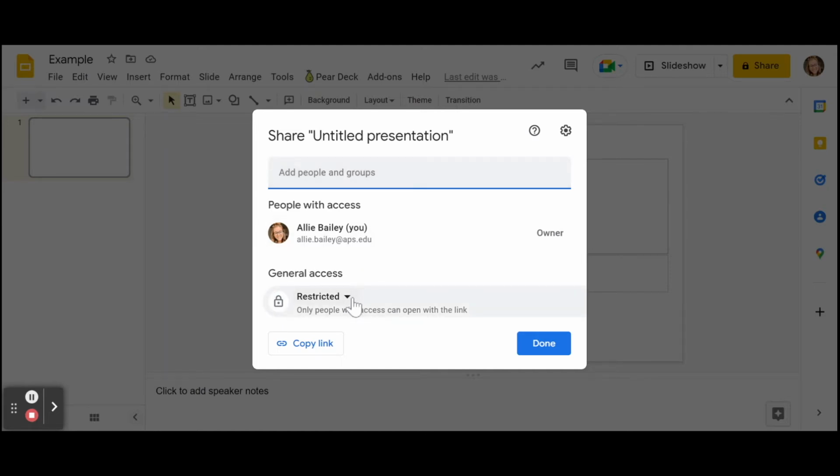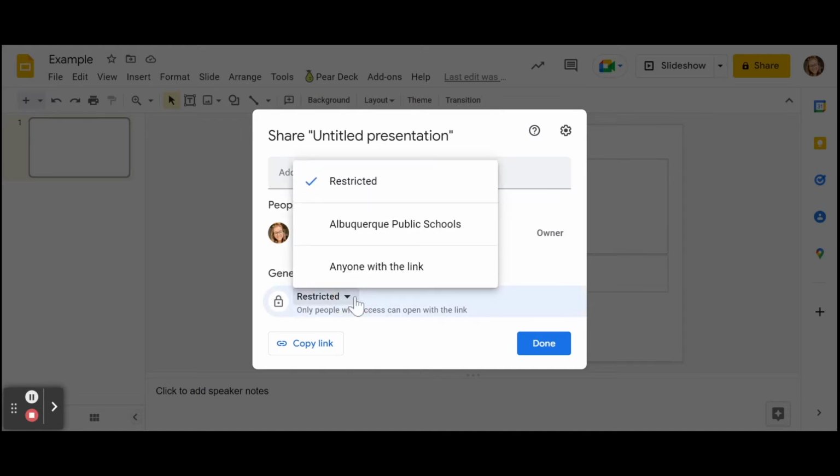Next is general access. This is where you control what groups of people can have access to your document. If I change this to Albuquerque Public Schools, that means anybody with the APS domain account can see or comment or edit. And finally, if you change it to anyone with the link, that's going to allow people outside of our APS domain to access your content.